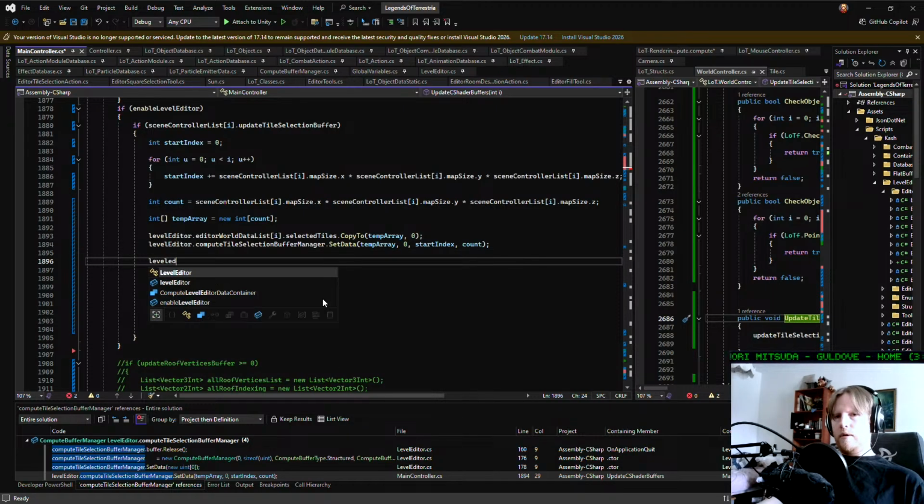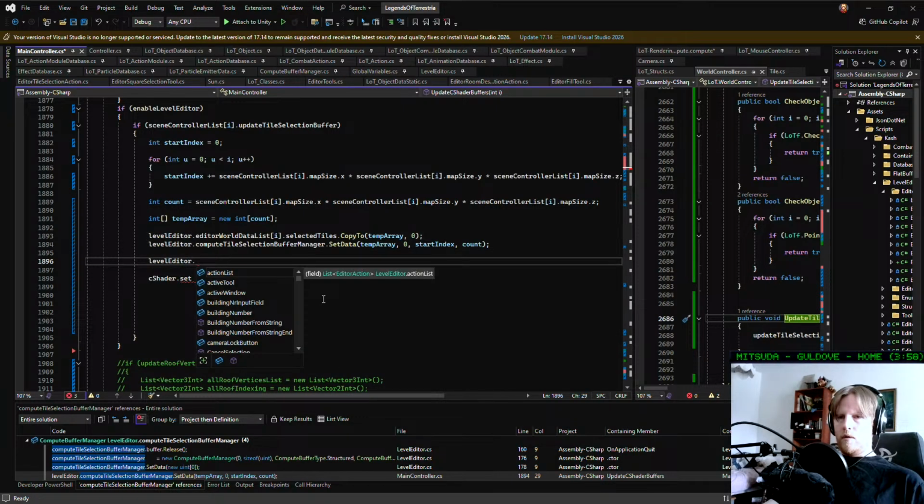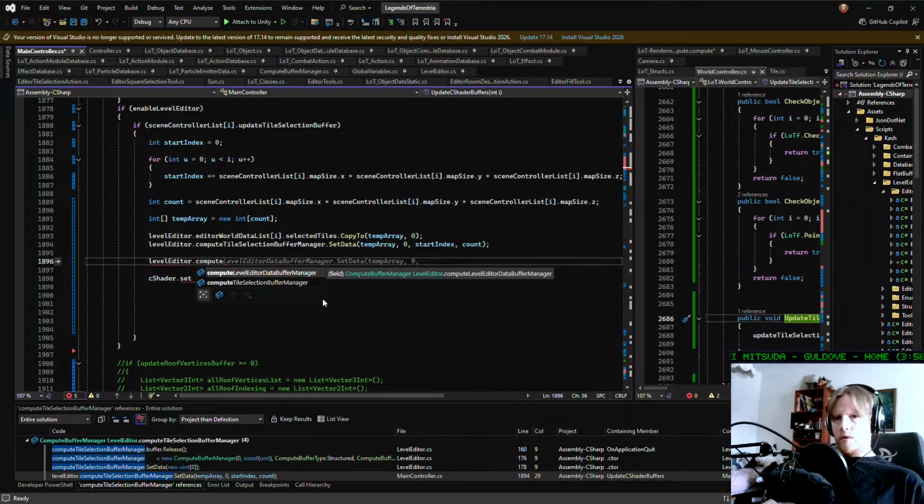Then level editor compute level editor data buffer manager dot set data.